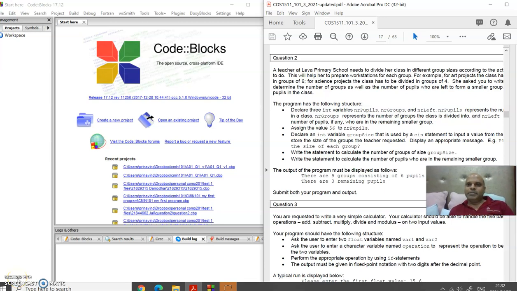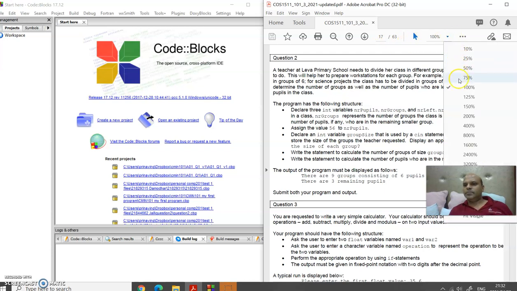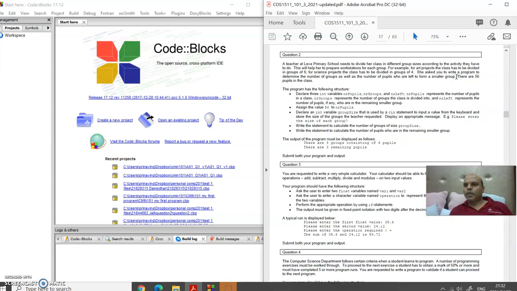Hello my C++ students. So let's look at assignment 1 question 2. The question is as follows. A teacher at Leva Primary School needs to divide her class in different group sizes according to the activity they have to do. This will help her to prepare worksheets for each group.